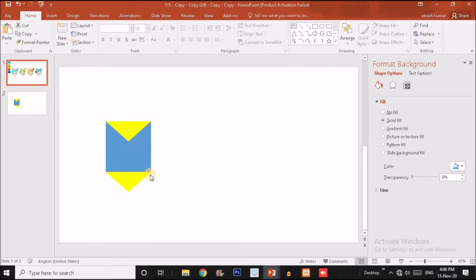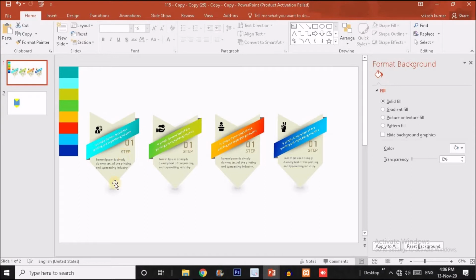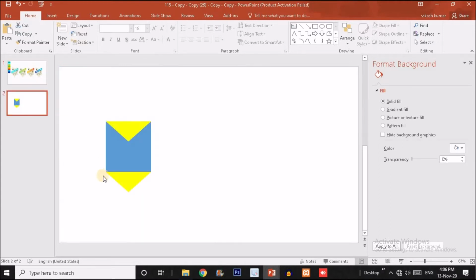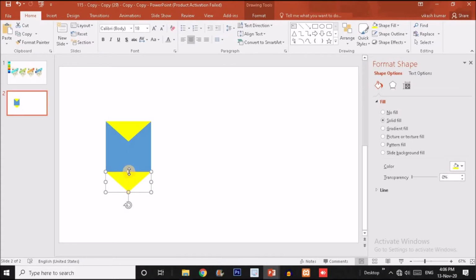Now as you can see, let me take the reference of the previous slide. In this slide you can see the bottom part is more pointed but the top part is less pointed over here. So I'm going to do the same. I'm going to drag this triangle upward to make it more pointed like this, and again I'm going to drag this triangle downward to make it less pointed over here.